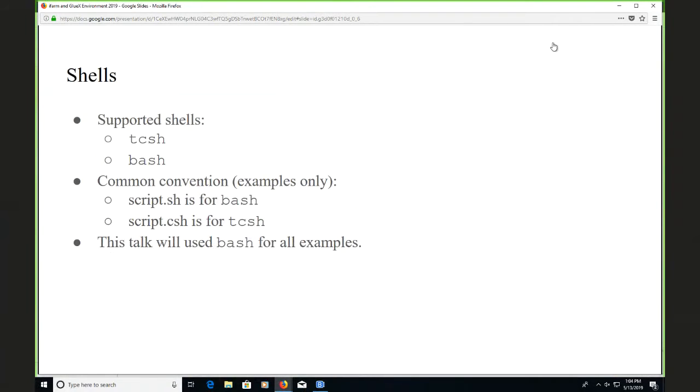Okay, we support 2 shells. So these are the programs that you type into on the command line in your terminal. TCSH, which is a form of the C shell, and bash, which is a form of the Bourne shell, thus the Bourne-again shell. A common convention that you'll see in scripts, although it's not uniformly followed everywhere, is this .sh suffix for bash and .csh for TCSH. And in this talk, I'm going to use the bash form of all the commands that I talk about.